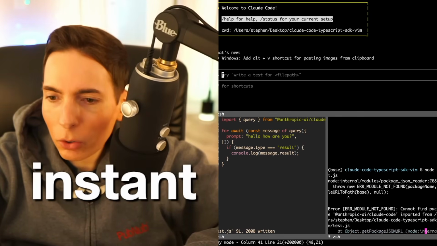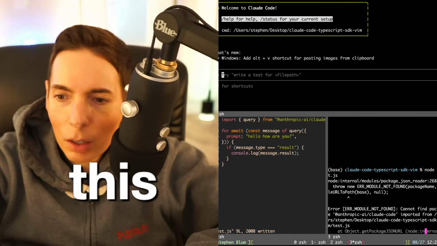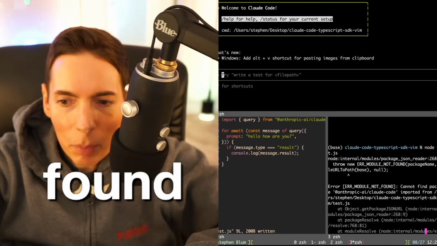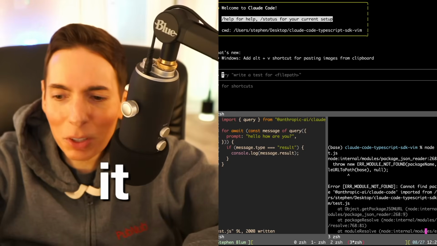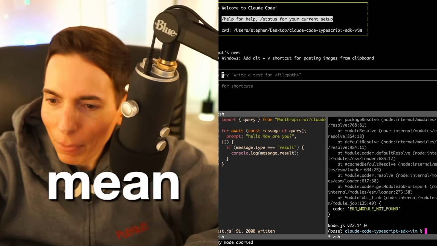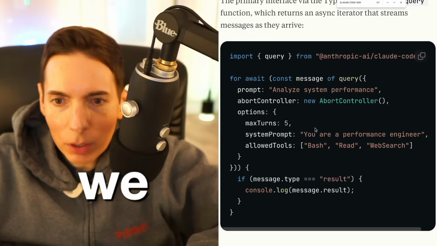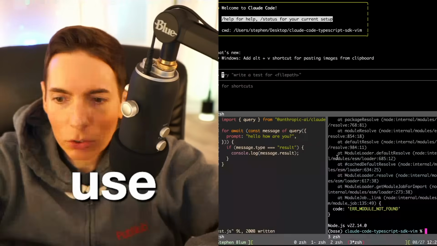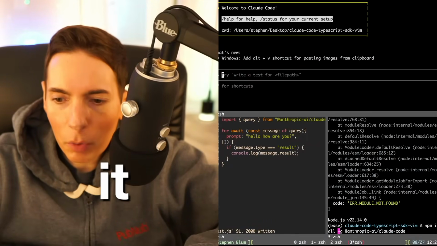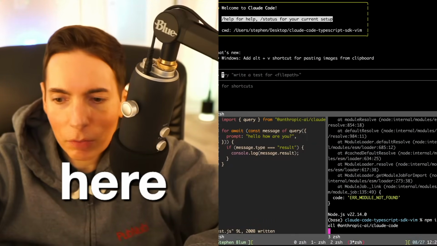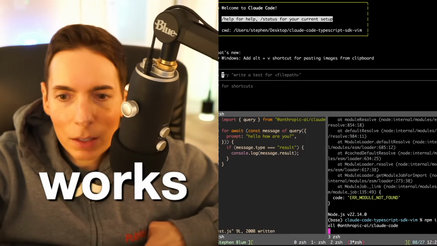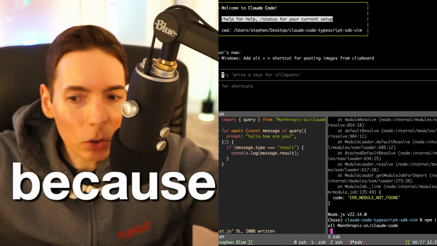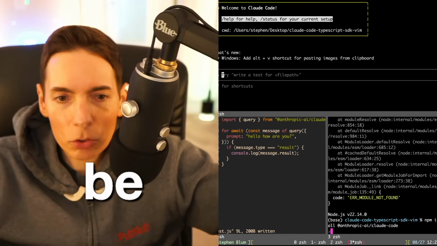Instant error. Hold on. What is this? Internal package. Is this module not found? Cannot find package. We just installed it. What do you mean? Okay, how about we install it locally instead of with -g? We won't use -g. Let's just try to install it in the node modules directory. Here we go. Let's see if that works. And then we should be able to get that to import pretty easily because it's going to be local to our system. So it'll be local right there in our directory.